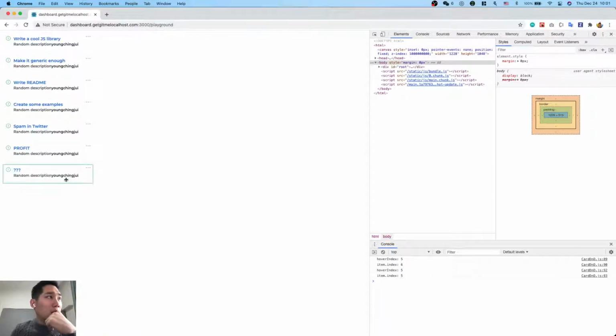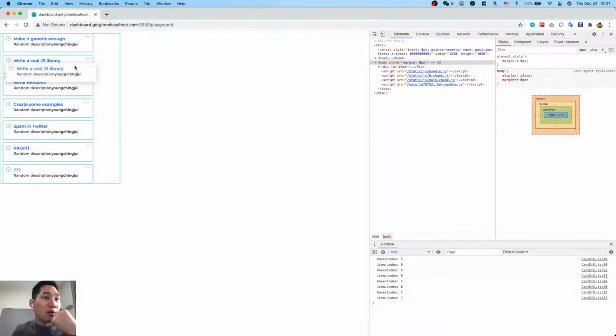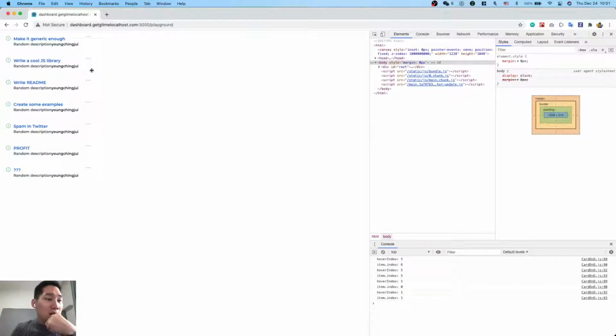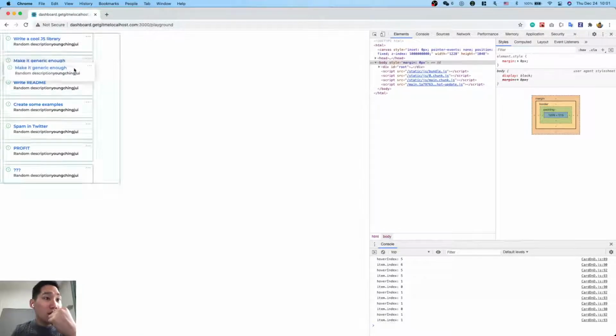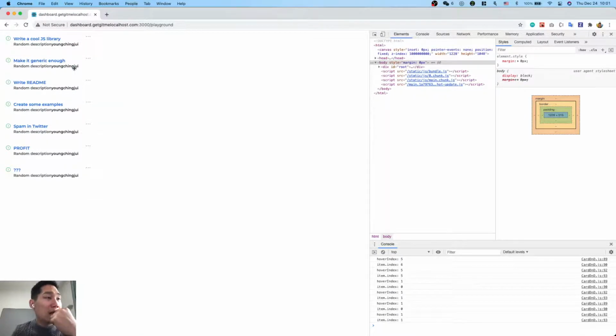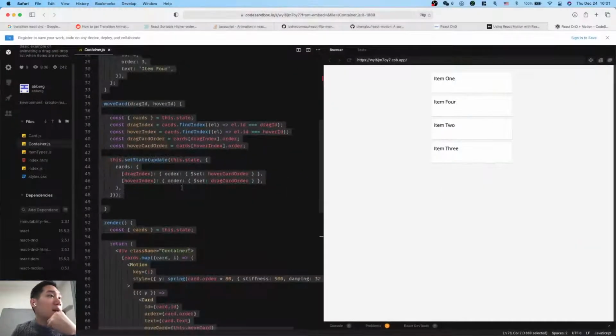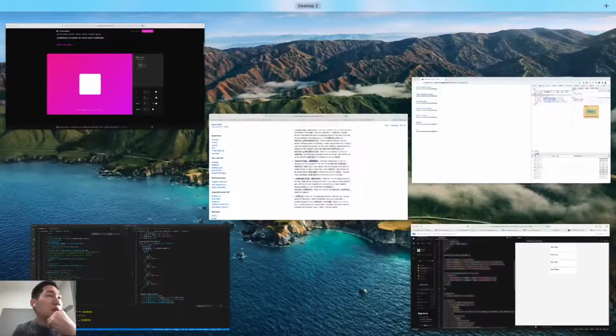Okay, this is index 0, this is 1. So now my item is 0 and my hover is going to be 1, and let's see what happens when I switch. Before I switch, the hover is 1 and my item is 0. And now my item is 1 and my hover is 1. So does that mean this is now 1? No. Oh, it's because I dropped it.